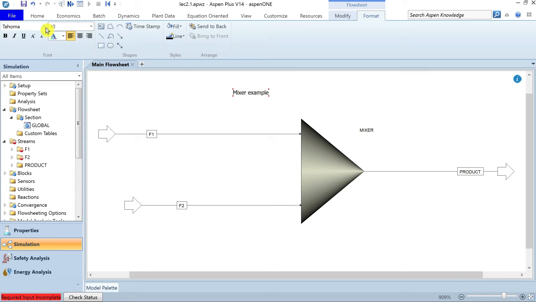You can select and change the font size, font type. You can bold, italic, underline, or even change the color of this annotation, and you can change the alignment. So these are different options to draw and modify the flow sheet.